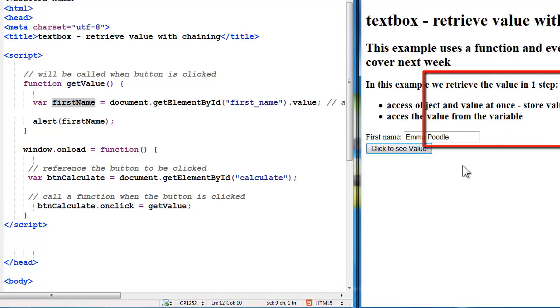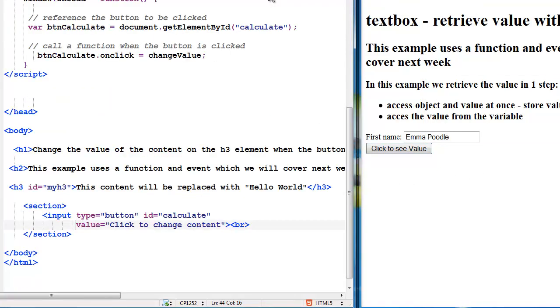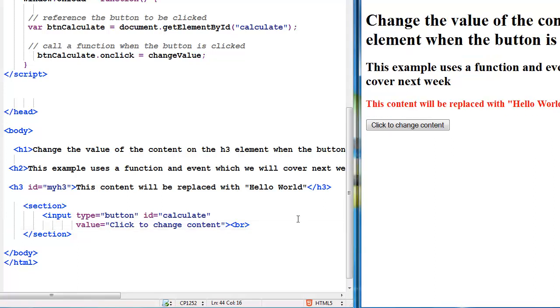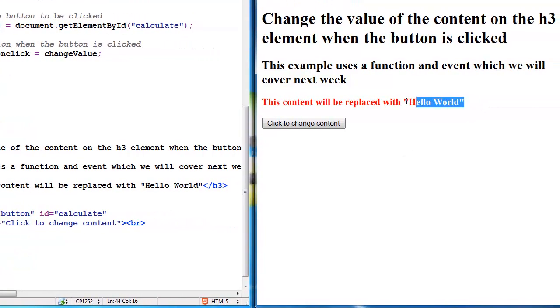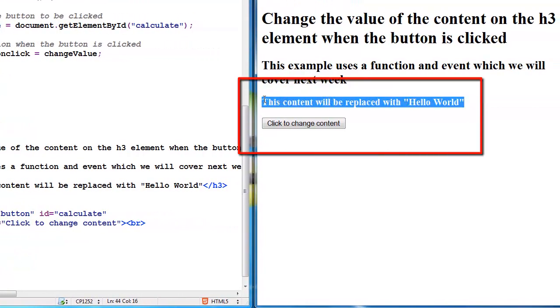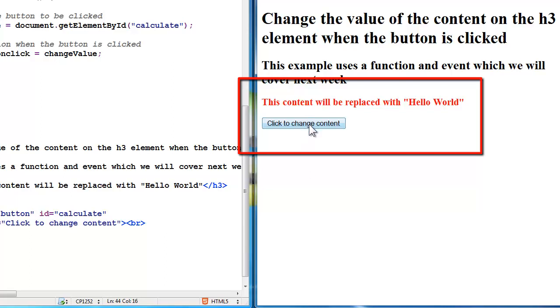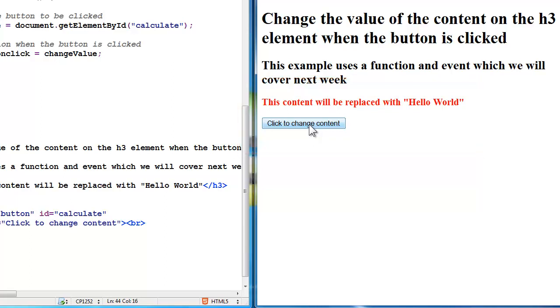Okay, now let's take a look at another example where we're changing the node value using the document object model. It gets a little trickier. What we're doing is changing the content, the value of the text node, when I click the button. Here again, there's no way to do this when the page loads. It has to be done by some kind of user action, so I need to use a function and an event. We're going to learn about this next week.